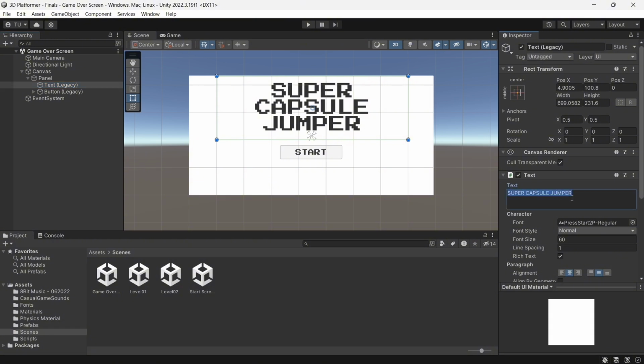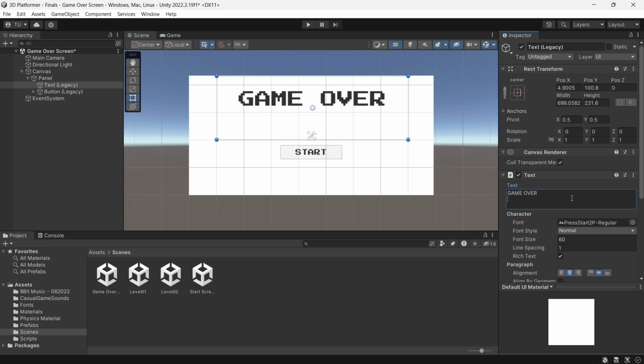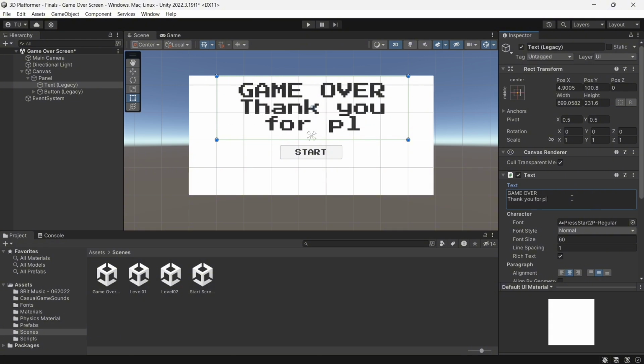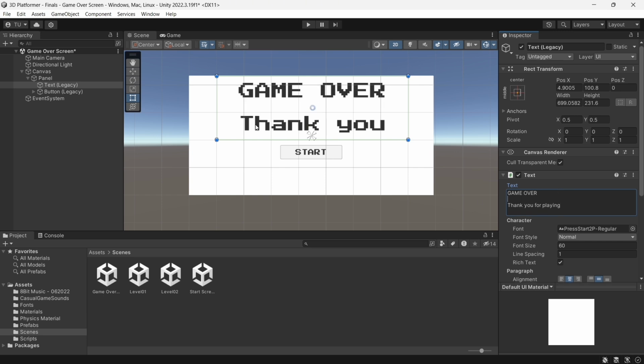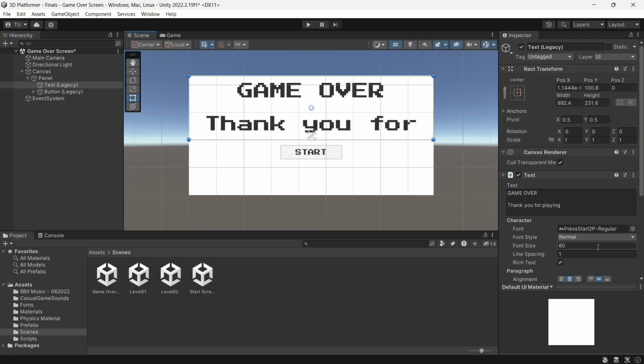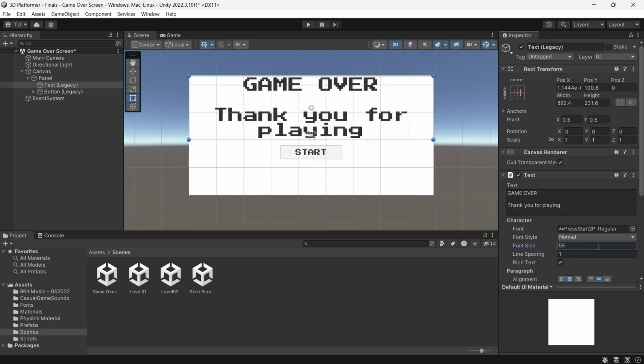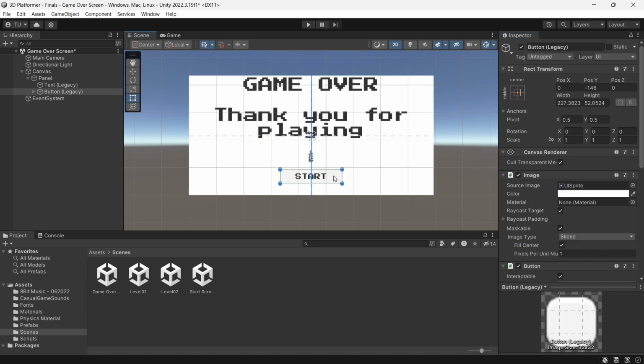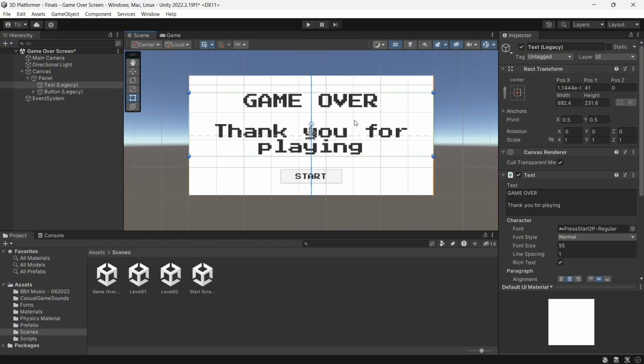In the text, edit what you want to put for your game over screen. Here, I put game over and then thank you for playing, and made sure to adjust the size and the spacing so that it doesn't look too big. I also adjusted the button so I can move the text down so as not to be all the way to the top.